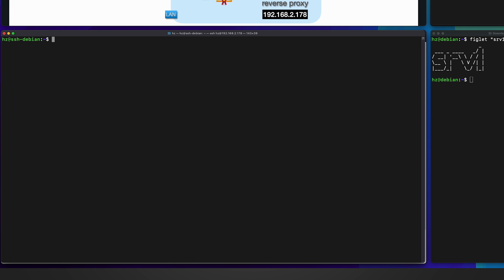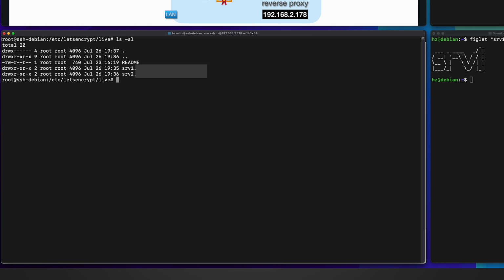Before finishing this third step, let me show you the certificate location. Go to /etc/letsencrypt/live. I need root access. Okay, I'm in the live folder. You can see for the two host names or domain names, they have the corresponding folders for each of them. And if I cd to any of them, for example, srv1, you can see the different files.